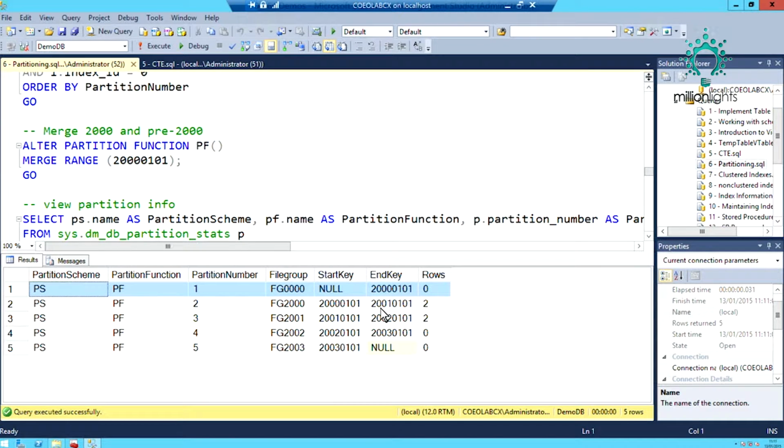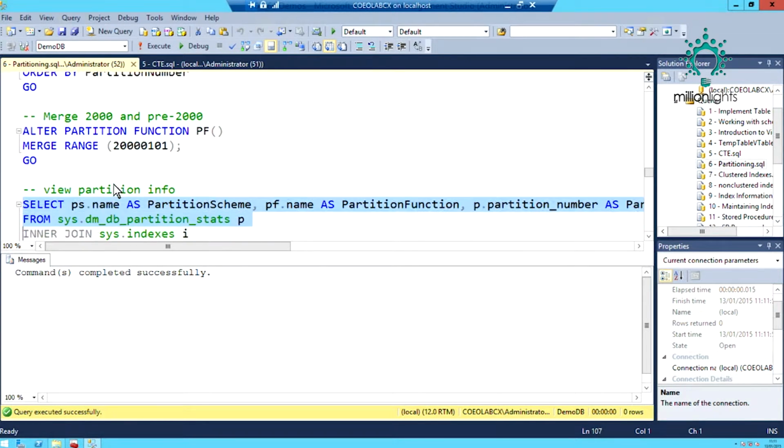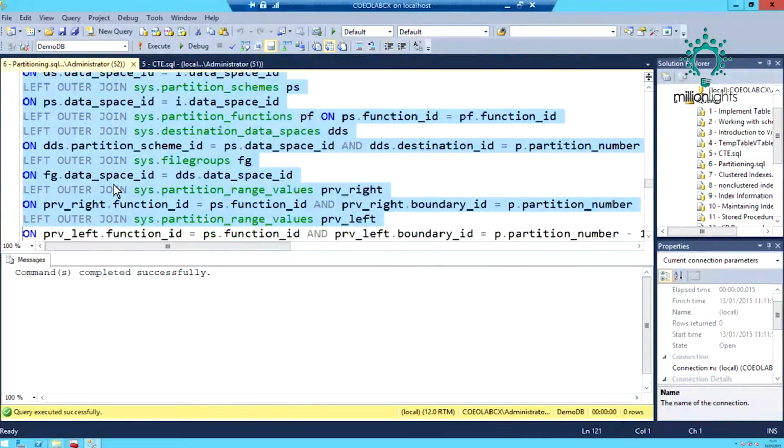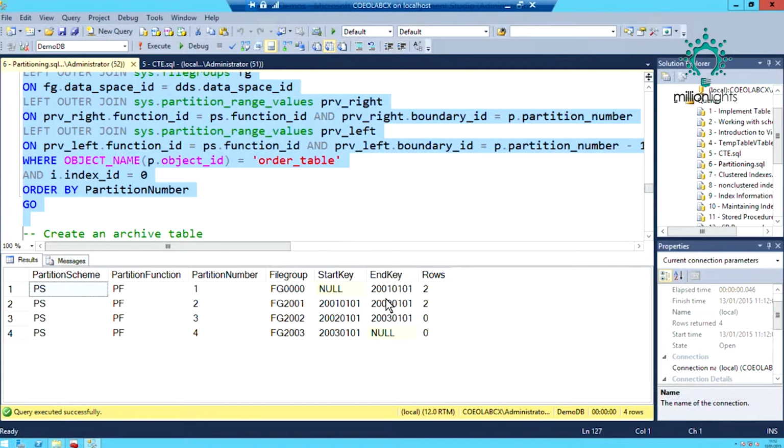I just want it to be merged into history, basically. Okay, so that's what I'm going to do. And if we have a look at this partition scheme data again, we can see that that's been merged, and everything prior to 1st of January 2001 would now be in the first partition. And the FG 2000 file group is no longer used in this partition table. It's freed up, exactly. Nothing on it.